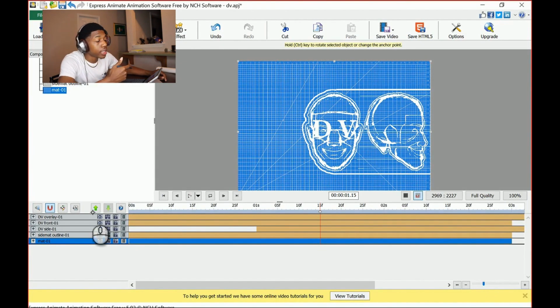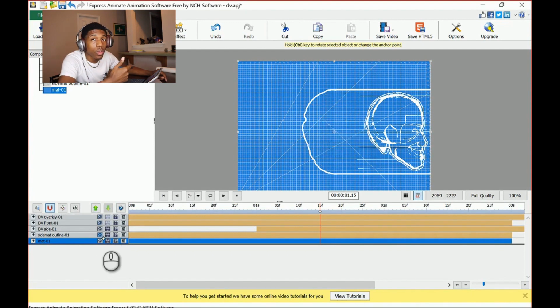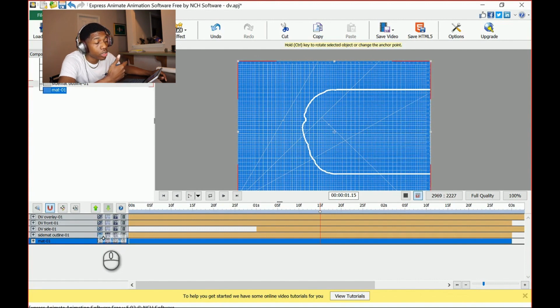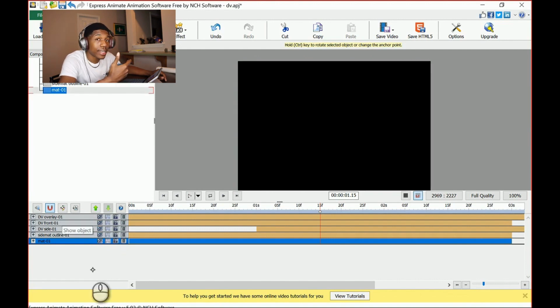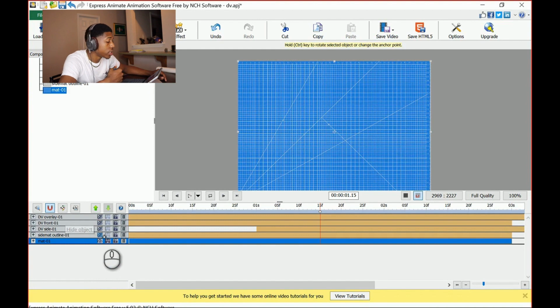Now right here I'm taking it into the animation software. I'm just going through the different images. It's the same images I use in Illustrator, just so you know, it's the same thing. But now we bring an animation into it.